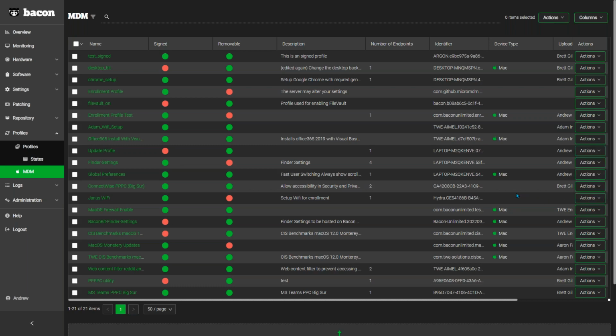So we've kind of covered the MDM side of profiles and how we set up profiles for macOS and for iOS devices. Let's kind of return back to the original stuff. We can set up profiles for Linux devices, Windows, and also macOS. So let's go over to states.